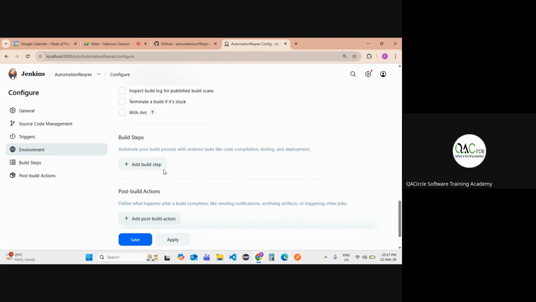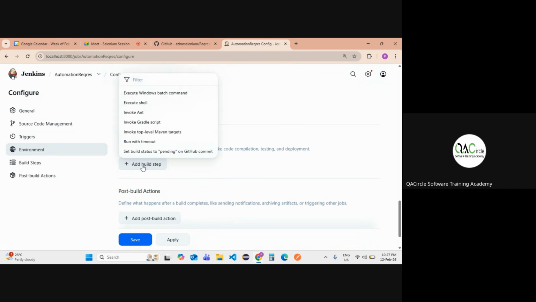Yes, here is the other one. Build step. Now, this is very important because you guys remember we used to do right click TestNG. Instead of that, always use command line because CI/CD also uses command line. Okay. Now, what you have to choose here, Pavitra?